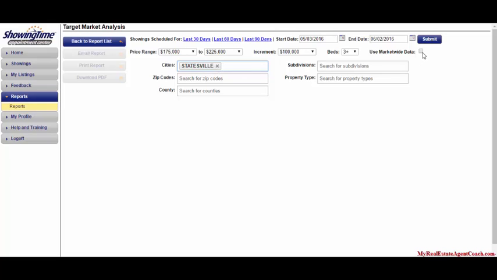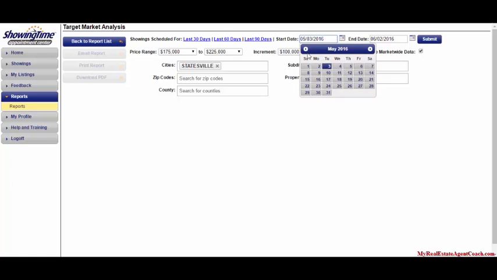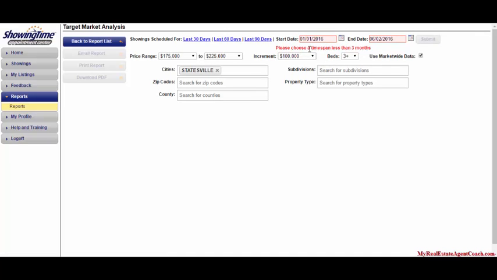And then very important, we want to use market-wide data. That means it's not just going to pull the data from our office. It's going to pull the data from the entire market around our office. Now, one thing I'll let you know is you can only go back 3 months. So, for example, if I wanted to go back and pull January 1st through today, it's not going to let me do that. It's only going to let me do a 3-month time frame.